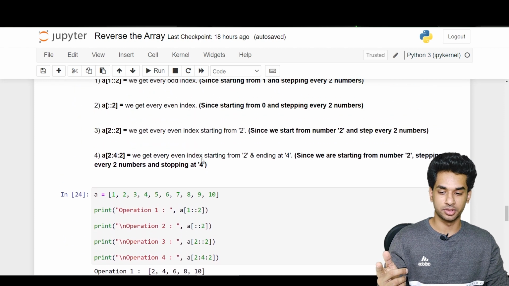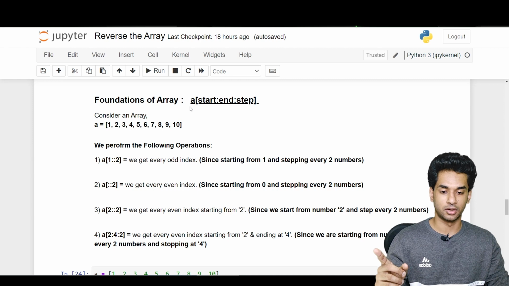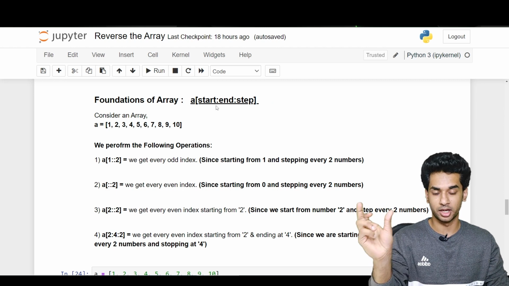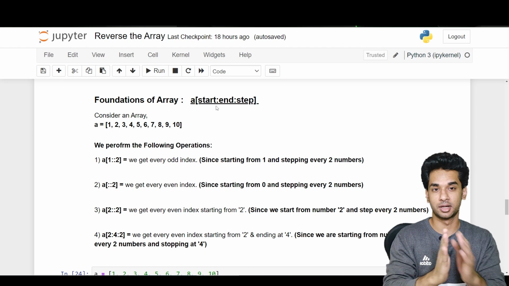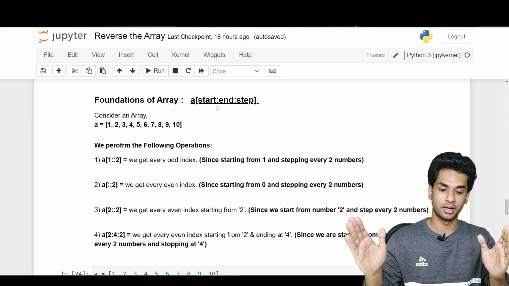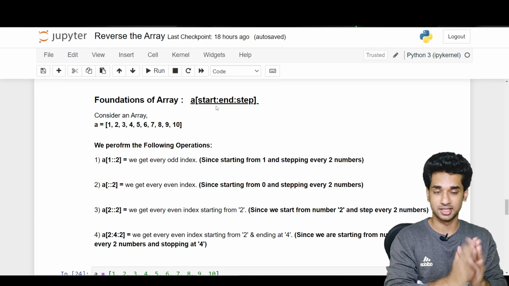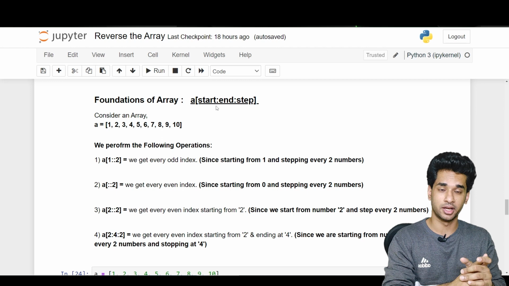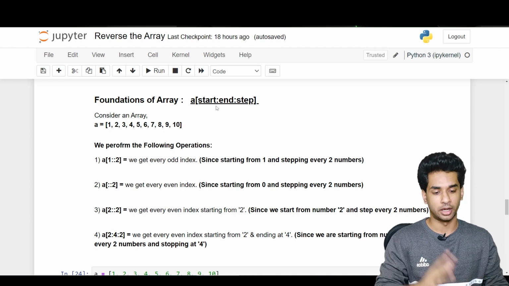Now I'll tell you how this is working. Now, the foundations of array slicing, if you have seen. Consider an array A. In that, before the first colon is the start element that you want to give. After the first colon, we can give the end element. That means it will print all the elements from the start to the end. And after the second colon, we are giving something called step. In that, we can specify if you want to skip one number, two numbers, three numbers, and so on.